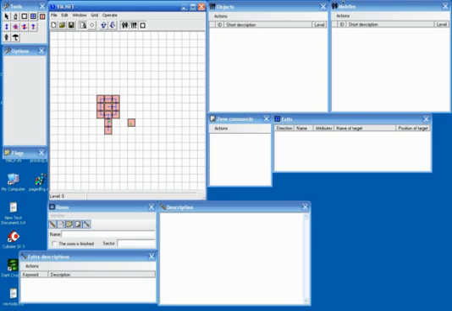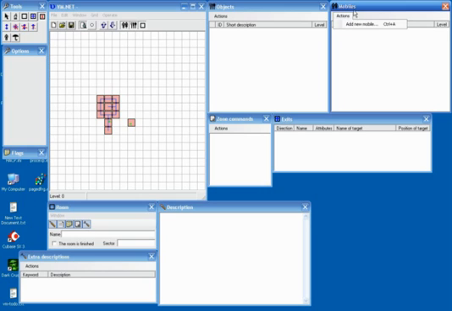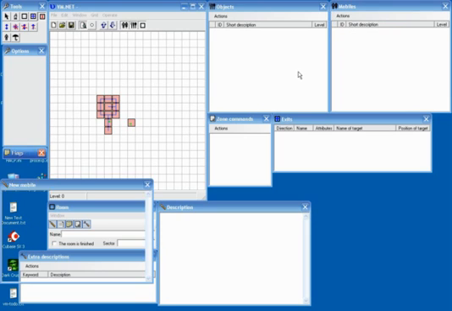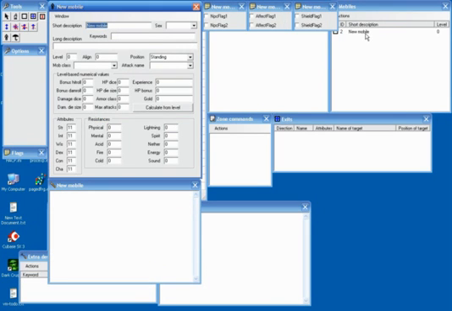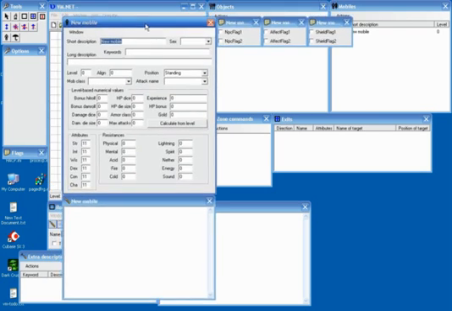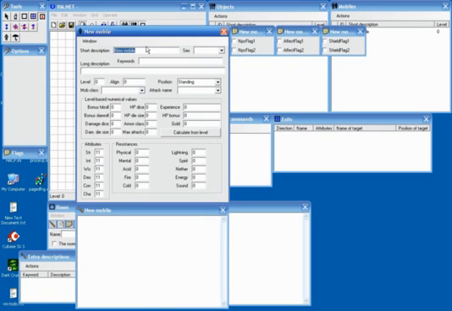Alright, let's start by creating a mobile. From here in the mobiles window, click actions and add new mobile. The mobile, as you can see, will be added to the list, and then a new mobile window will open so you can edit it. Alright, let's make this mobile an angry orc.